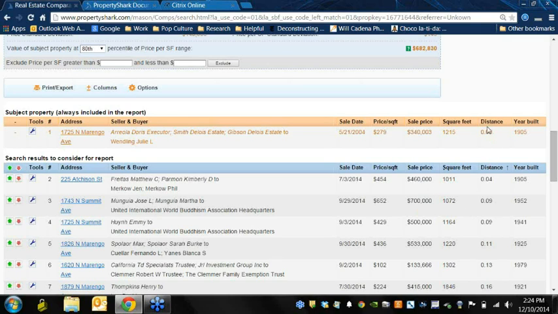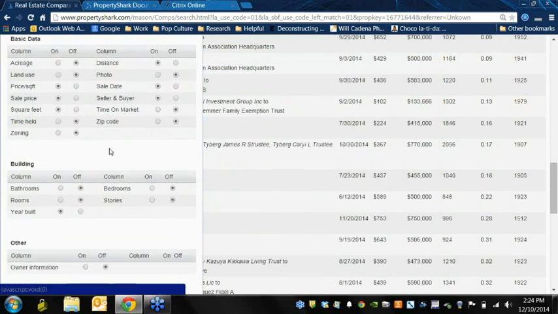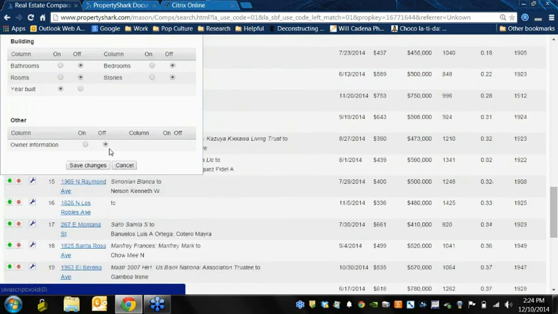Distance here is going to be the distance from the target property because we used a radius, and then the year built. If you want to use additional information or less information, you can come up here to columns and pick and choose what information you want displayed on this page.